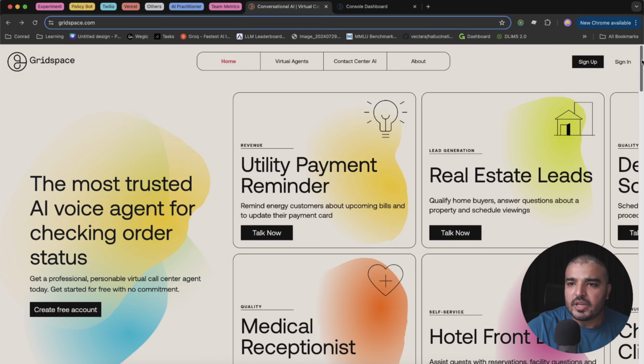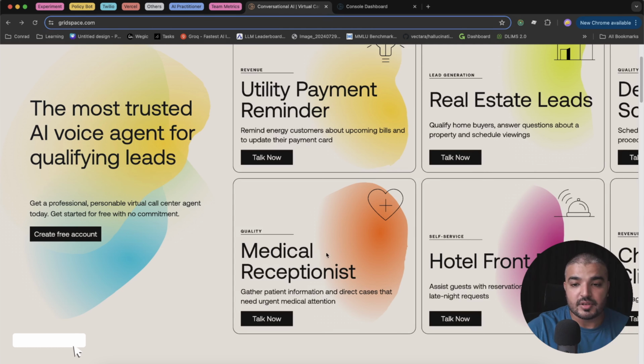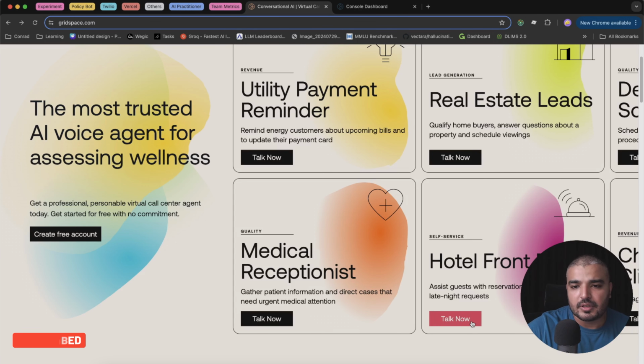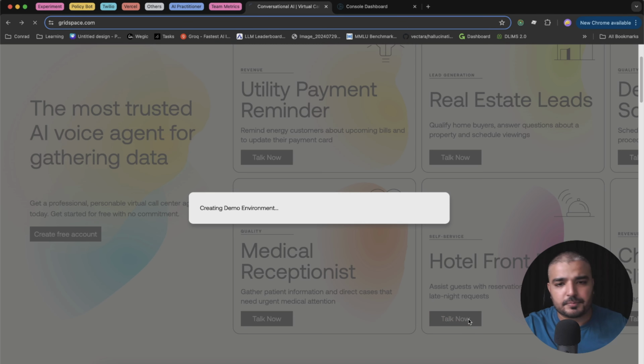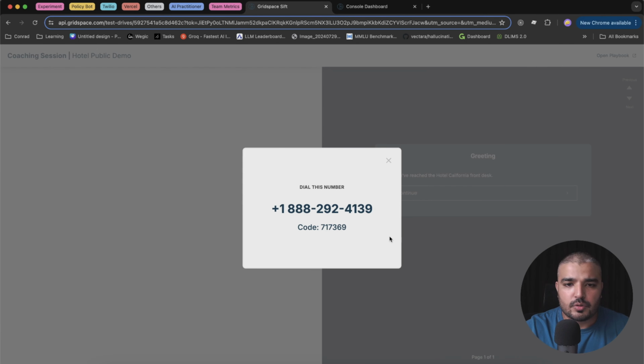So as you can see, we have a lot of agents right here in front of us. Utility, payment reminder agent, real estate leads agent, medical receptionist, hotel front desk agent as well. So let's go ahead and talk to it. So this says assist guests with reservations, facility questions, and late night requests. Let's go and find out.